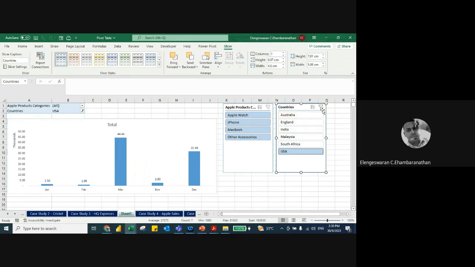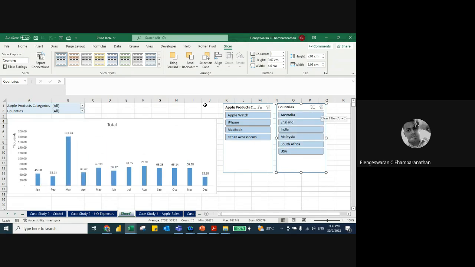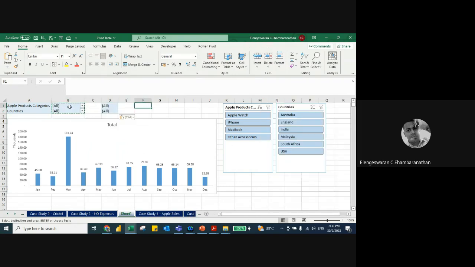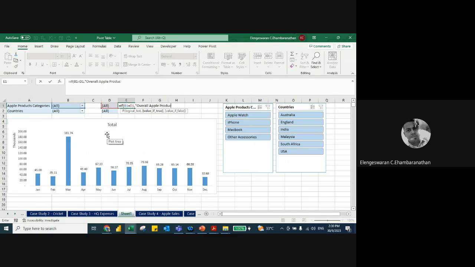Okay, I want to make it more interesting. I just want to copy all this and paste it over here. I want to put equal, IF formula. If you know the IF formula, it has two scenarios, either true or false. So I want to put the logical test: if All is equal to All, then I want to put Overall Apple products. Close bracket. And instead of Apple products, I want to put the world.